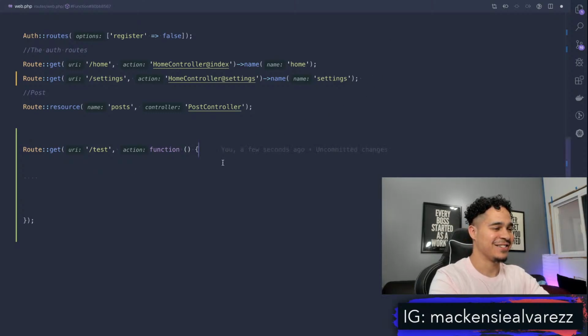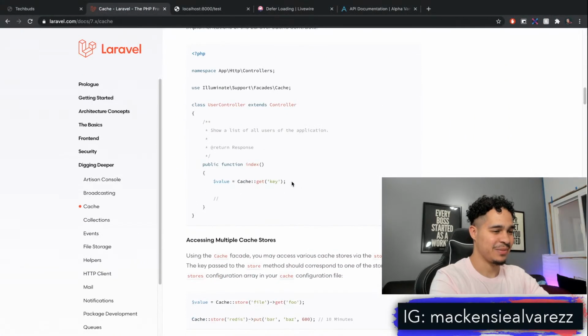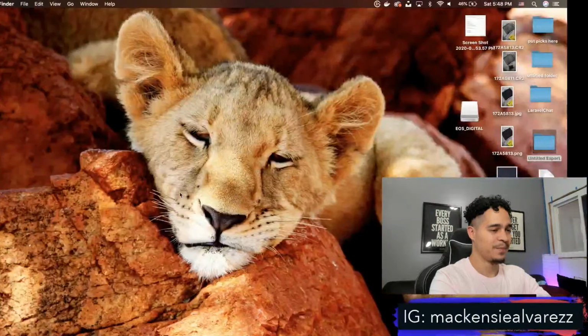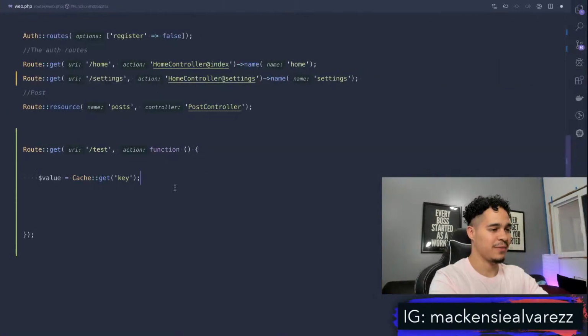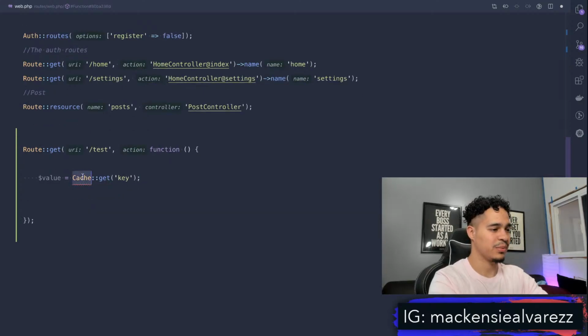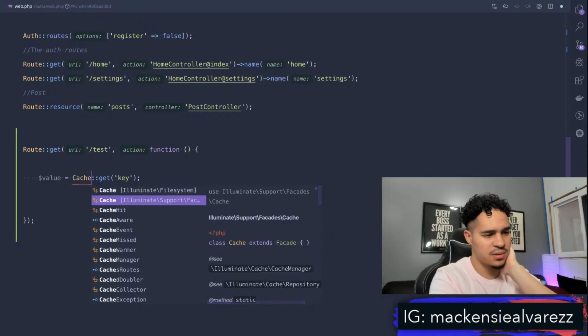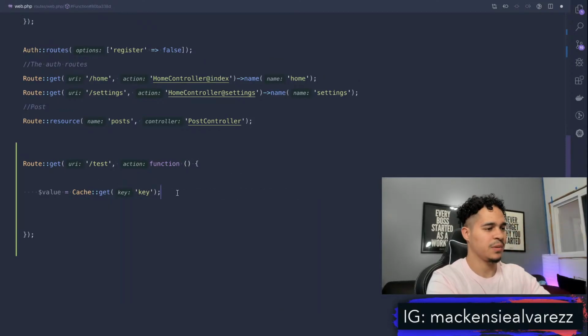All right, so in the test route, let's just copy this one line of code to test our file cache. So I have to import cache, so let's just retype it. I'll go ahead and import it. Oh, I think I imported the wrong one. File system cache. I think it's this one. Yeah, so there we go.